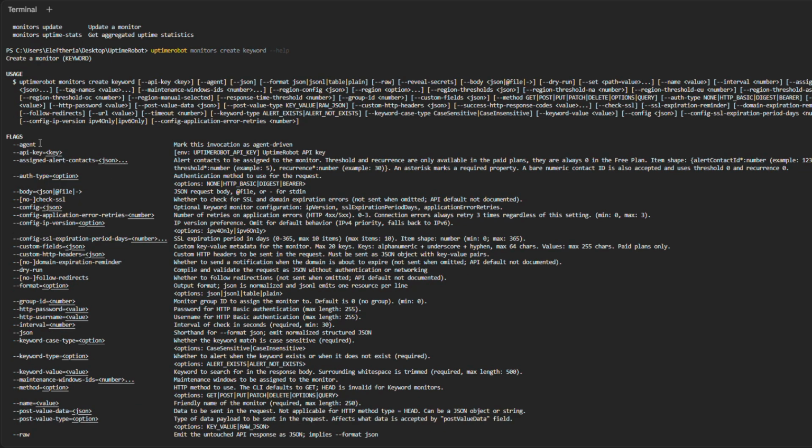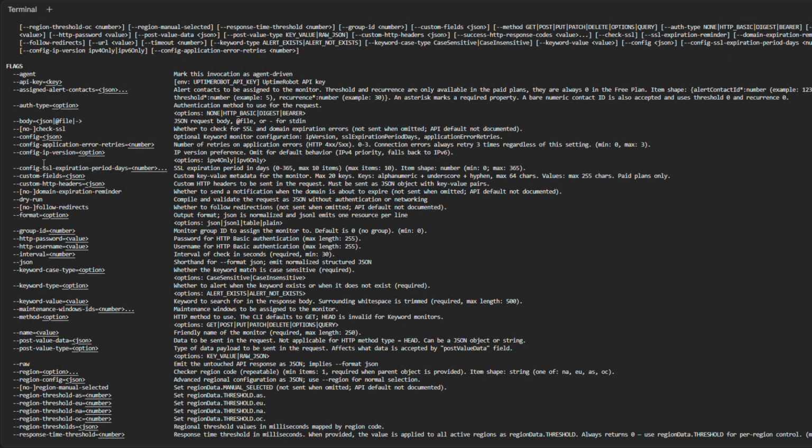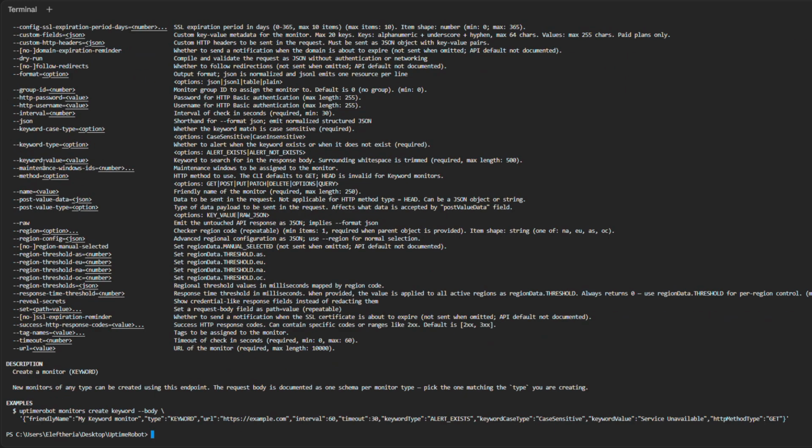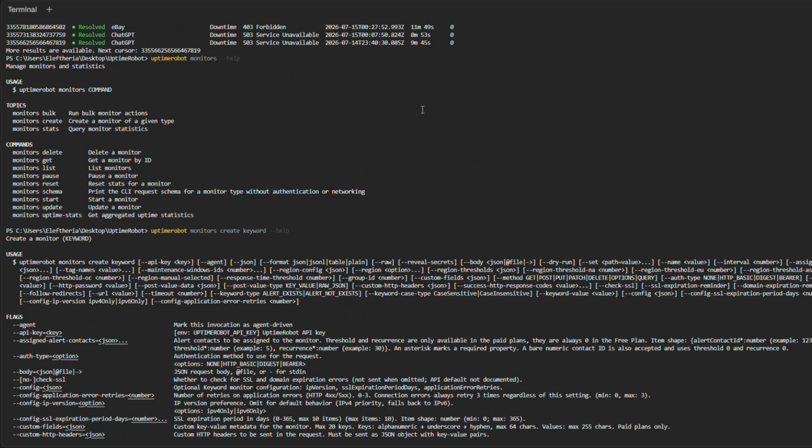There is a command group for pretty much everything you do in the dashboard: monitors, incidents, status pages, maintenance windows, alert contacts, tags, and more.